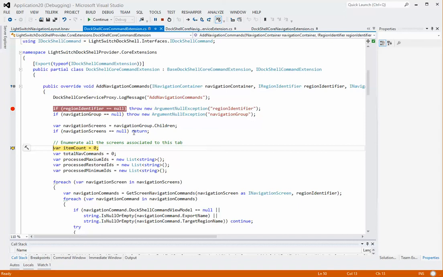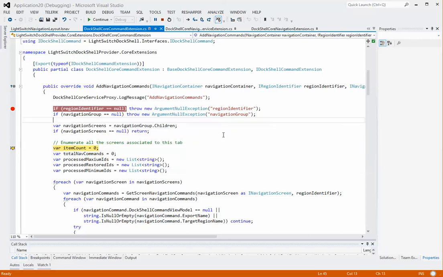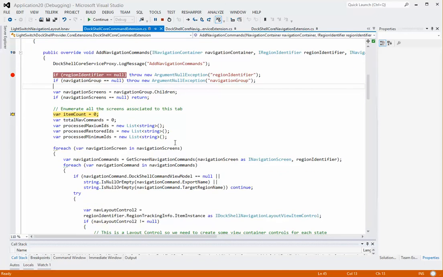And let's see, we have one screen that the user has access to. There's only one on that particular navigation group, called Books List Detail. Again, I wouldn't see that if I didn't have permissions to that screen, so that wouldn't actually show. And again, that's something that LightSwitch builds out for us. So now we're going to rip through each of the screens. In this case, there's only one, and we're going to get the navigation commands associated to that screen.